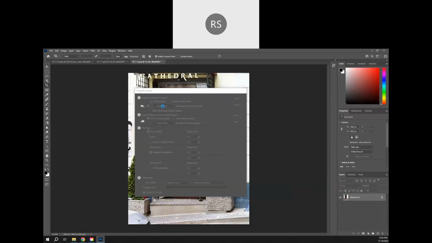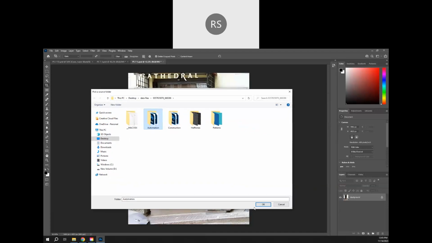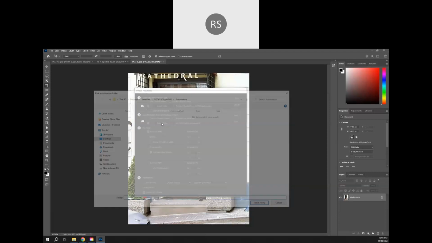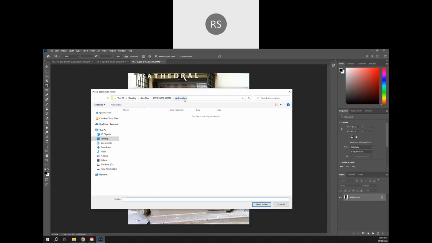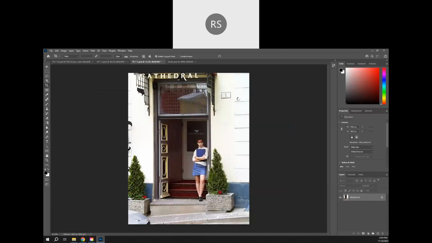So in this case, I'm going to select the folder, and I'm going to select the automation folder. I'm going to choose a new folder here, so I'm going to click select folder. It's still inside of the automation folder. I am going to name this new folder JPEG. And I'm going to select that folder. I'm going to leave them as JPEG, quality at 5. And then I'm going to click Run.